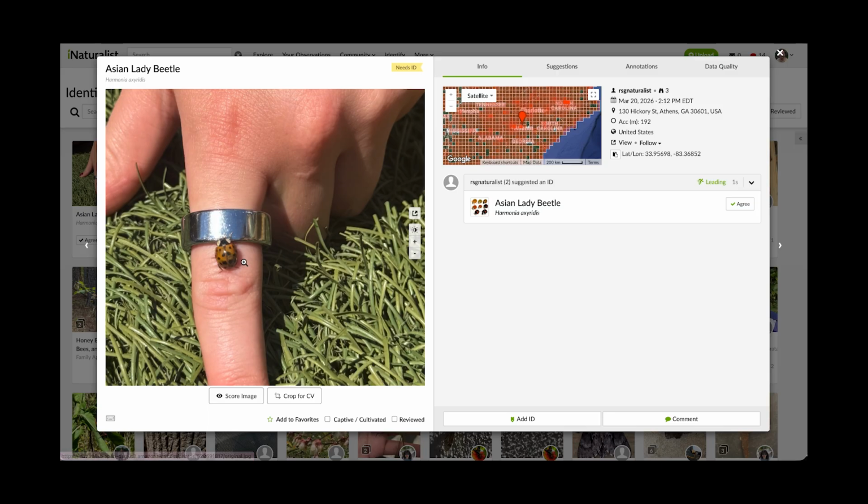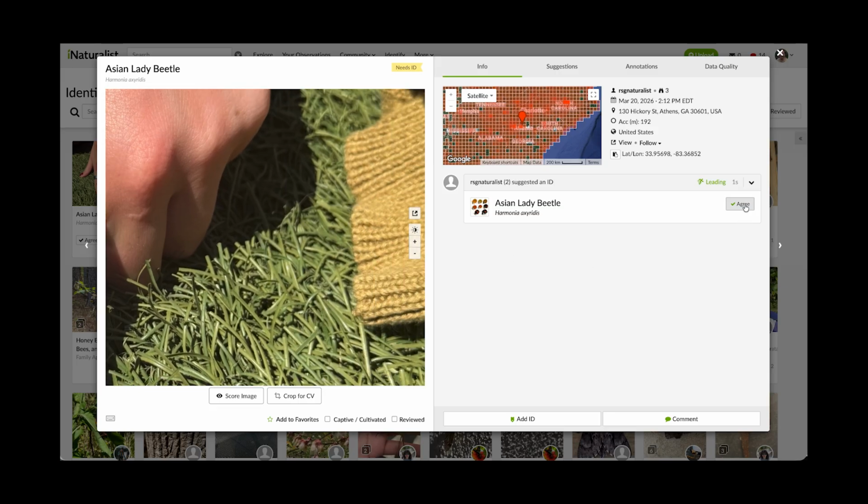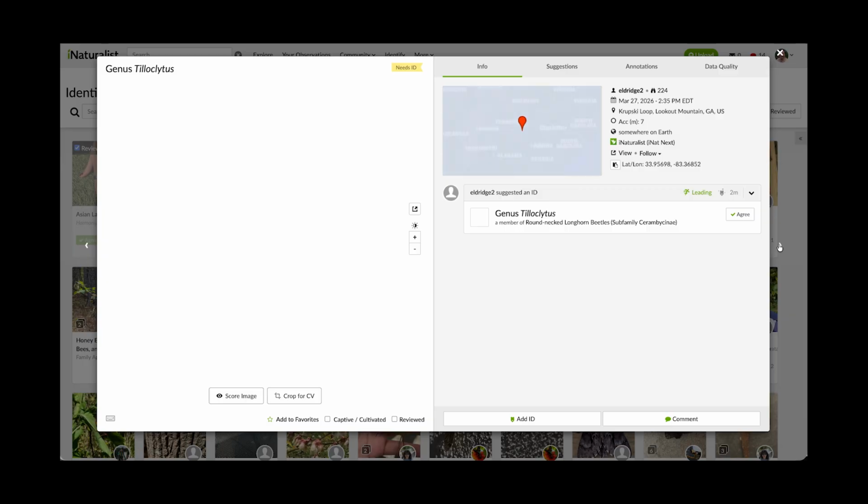Do you agree with this provisional identification? If not, what do you think it is? If the identification is only at a higher level, say beetles, can you provide a more specific identification? If you agree with an existing identification, click the Agree button and you can go on to the next slide by clicking on this small right arrow.